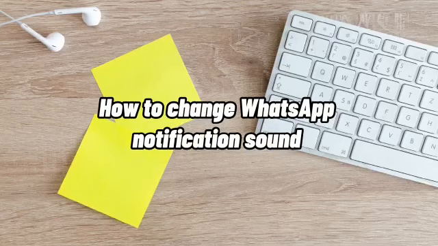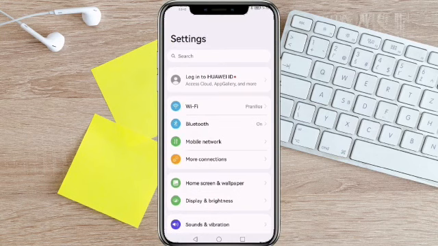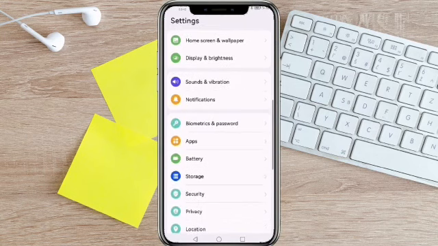How to change WhatsApp notification sound. Hi, I'm Grace, and for today's video, I will show you how to change WhatsApp notification sound.